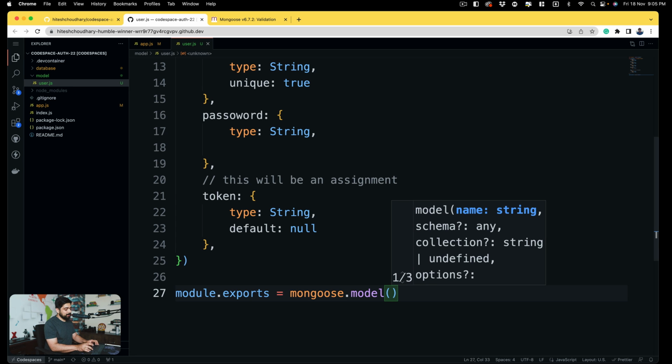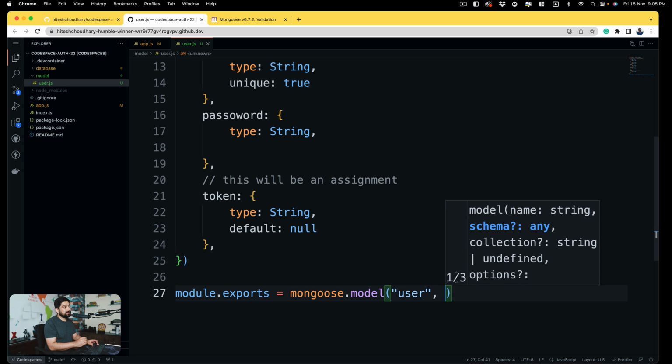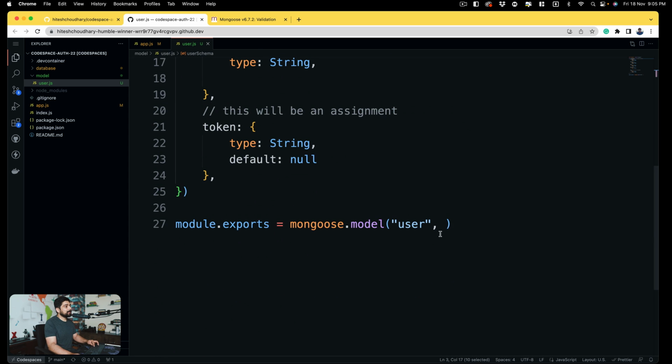So I'm going to go ahead and say, hey, I want to call this one simply user. And again, make sure this is always singular. There's a reason behind it. And what is the schema that you're providing? So schema is really simple. This is my schema, user schema. You can copy it and paste it.